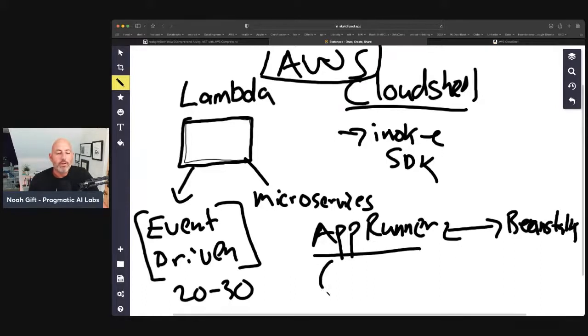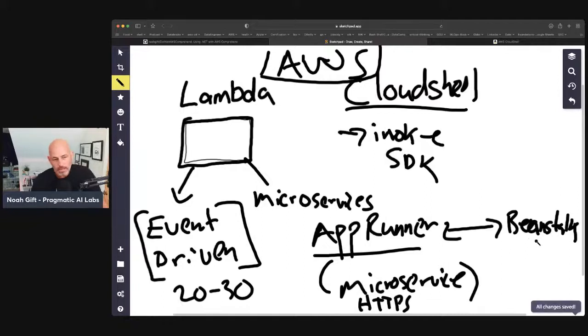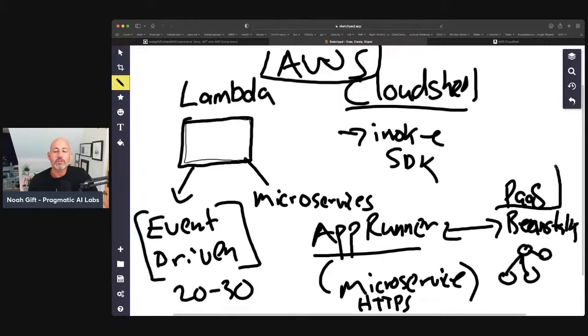Why would you use App Runner? This would be a microservice as well, but it's even simpler in some sense than AWS Lambda, especially if you're going to build a HTTP service. It's probably the sweet spot for the time you would take. Beanstalk is pretty cool because it manages more of a legacy type app with a load balancer and all this stuff for you. And so, Beanstalk would be more of a classic PaaS or platform as a service.